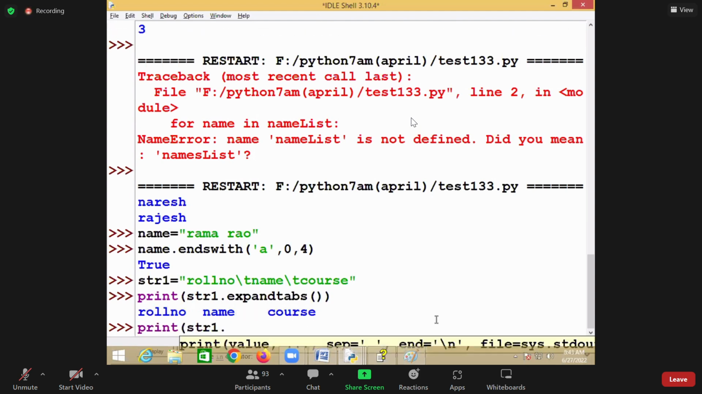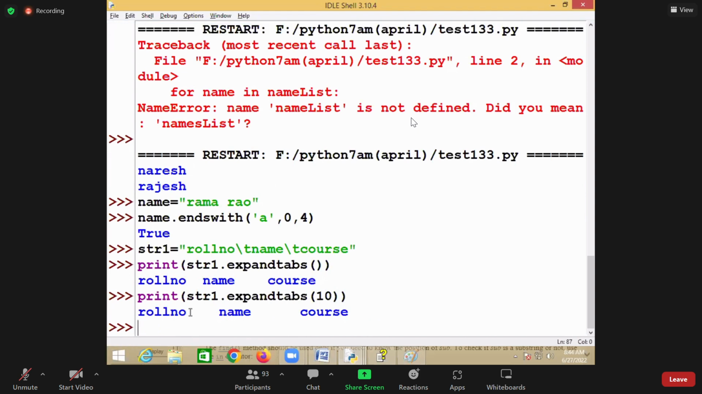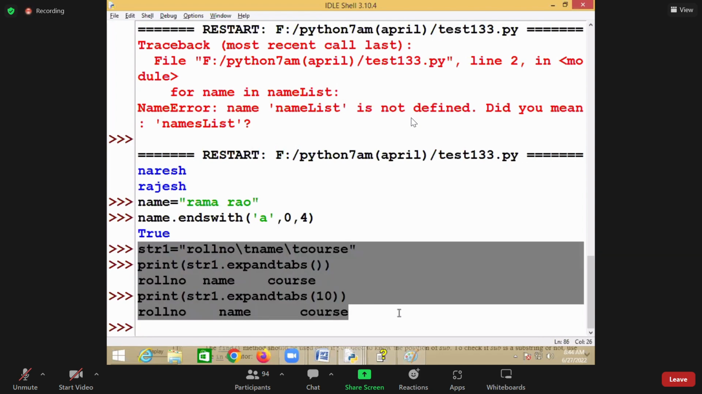Can you expand the tab size? Yes. str1.expandtabs, I just gave 10. What is the space given between here? 10. Means from here to here 10, and from here to here 10. Now roll number is 6, then the remaining 4 are spaces. And name is 4, the remaining 6 are spaces. From here to here is 1 tab, and from here to here 1 tab. But what is the tab size I have given? 10.